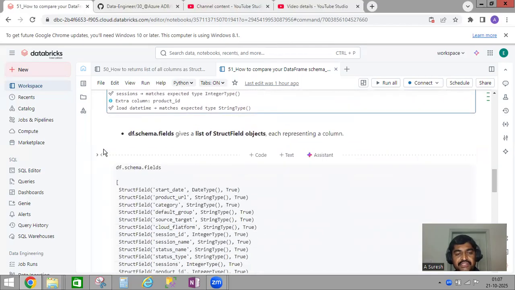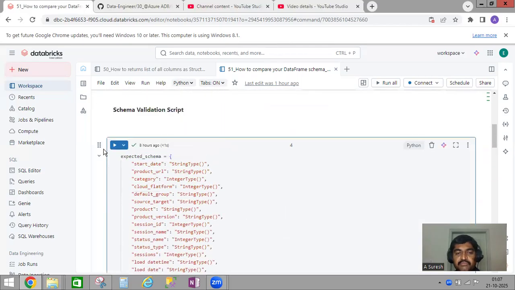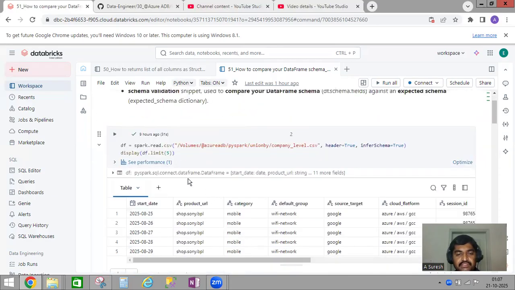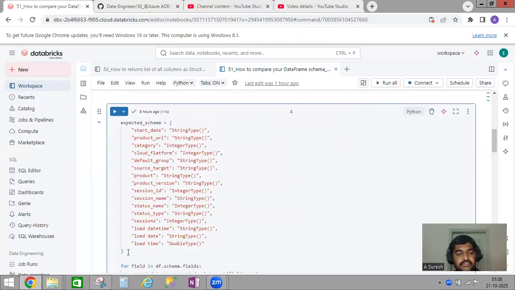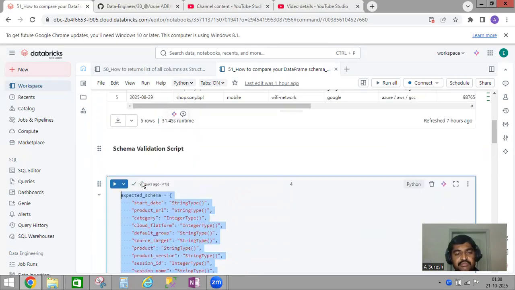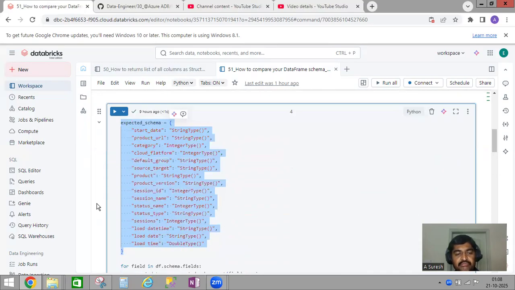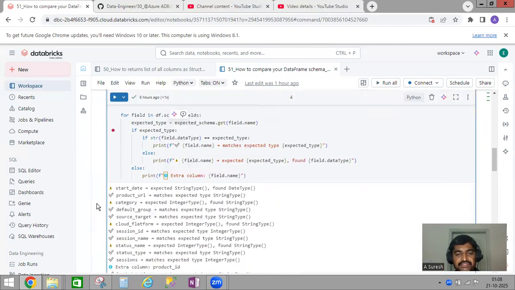Like this, you can compare the schema of your CSV file, or any input file, with your own schema. So finally, this is your requirement: the requirement for validating the schema. You can compare this schema with your table schema, whether both are matching or not. If any mismatch is there, then it will print like this.